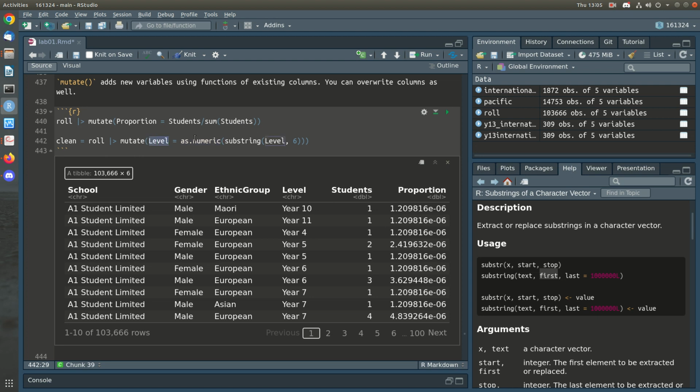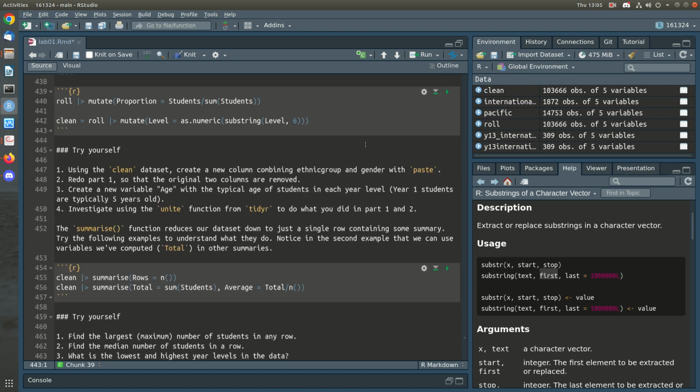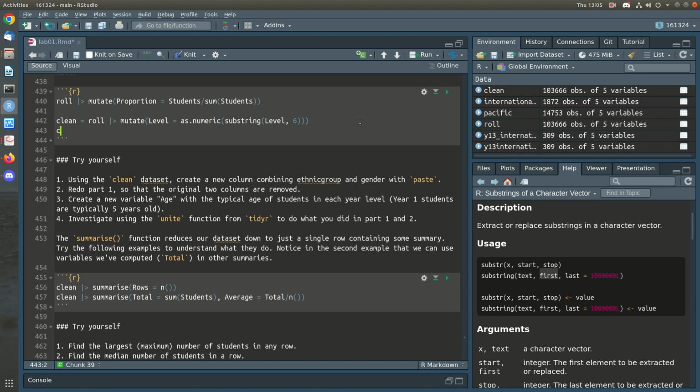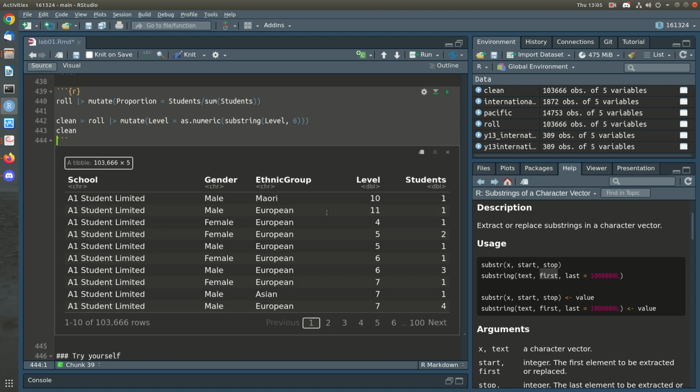So what we're doing here is overwriting the old variable level with a new one into a new dataset, clean. If we look at the clean dataset now, this is the same as the role dataset, same number of rows, but the level variable is now a double type, so it's a numeric with just the number. So this is going to sort correctly now. You recall before it didn't sort correctly.